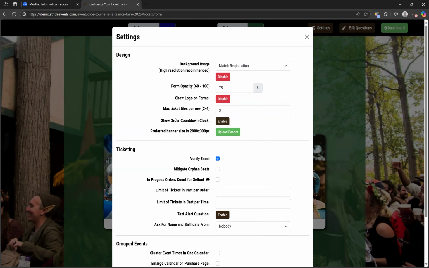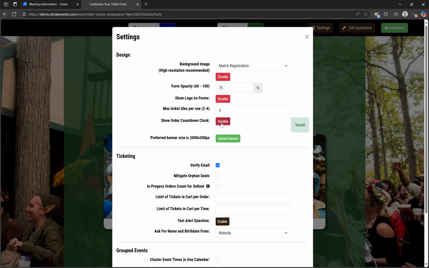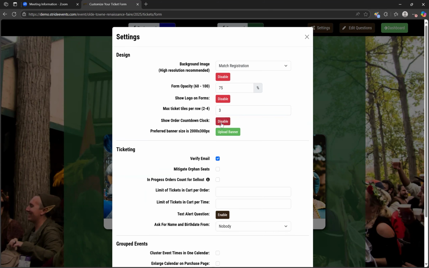And then one handy thing that we have that's a new feature is you can add a countdown clock to ticket orders, and that can help people finish their ticket orders. They'll see how much time they have left before their tickets are able to be sold to someone else. And then the last thing under design here is if you wanted to add a banner, you could upload a banner here.